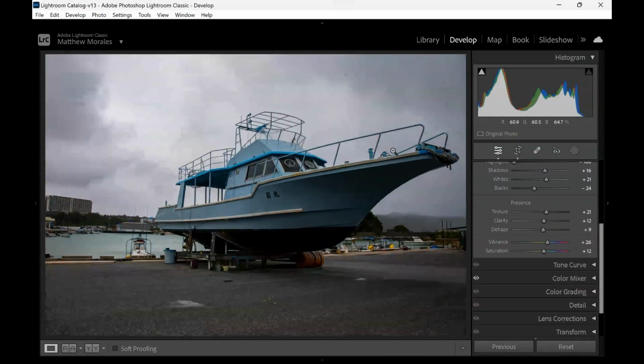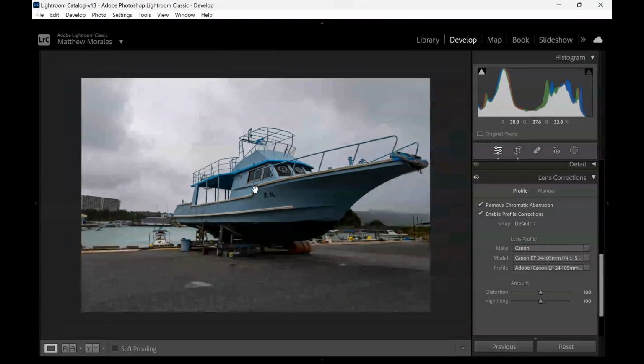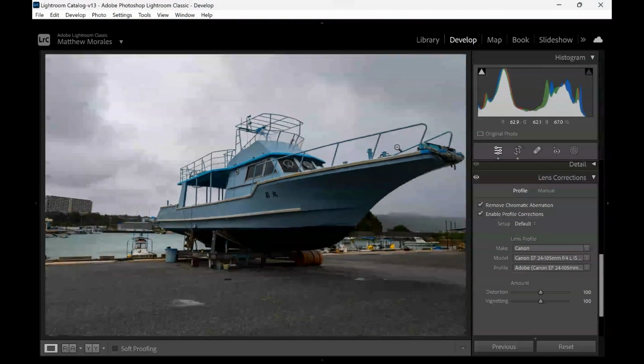Another thing I'm noticing is a lot of fringing. So we'll just go to our lens correction tool and remove chromatic aberration and enable our profile corrections. And there you go. We just neutralized that.